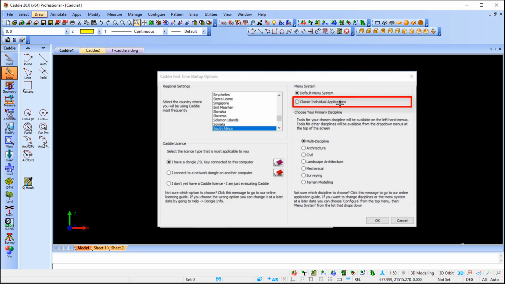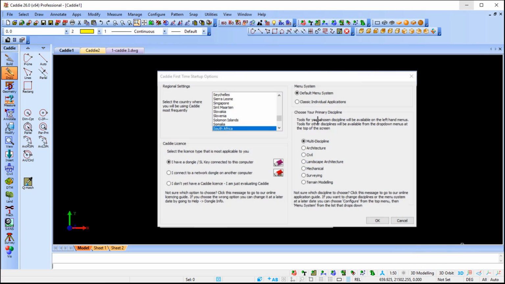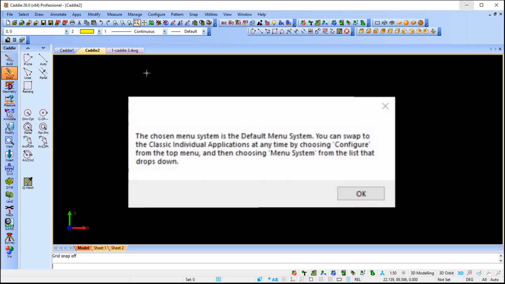If you make use of the classic menu, then this is how your classic menu will look like. On my left hand side, if I go to my lines, it will display all my line commands. If I go to my curve, it will display all my curve commands. So for our exercise, I'm going to stick to this multi-discipline menu, and you will see that once you're going to say OK, Caddie will just remind you that the chosen menu system is the default menu system.